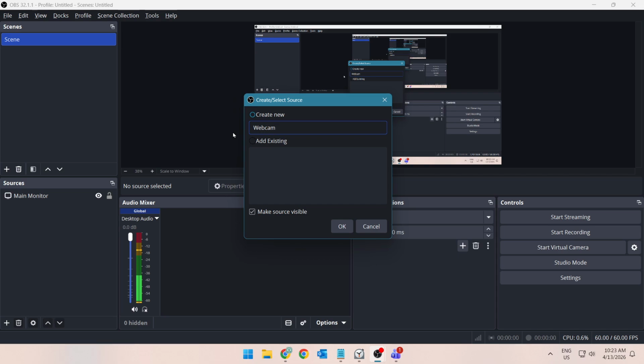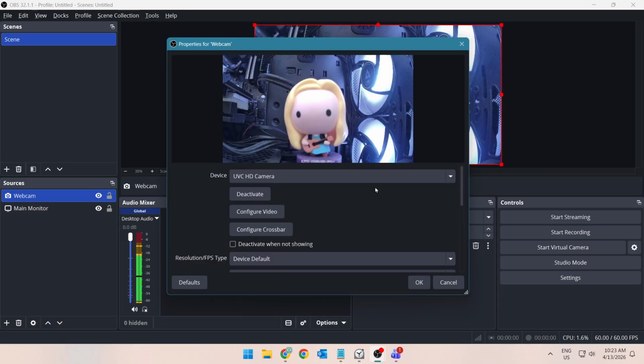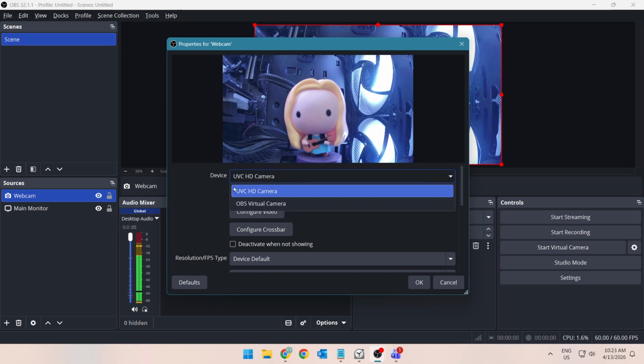Next, open the device drop-down and select your webcam from the list. This tells OBS which camera feed to use as the source for the virtual camera. After that, click OK to confirm.